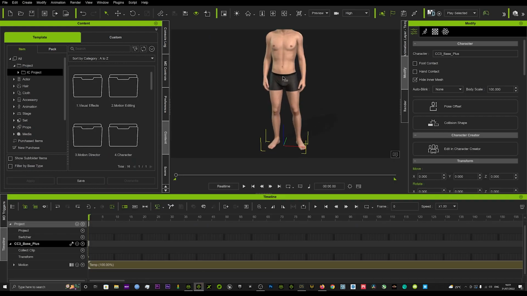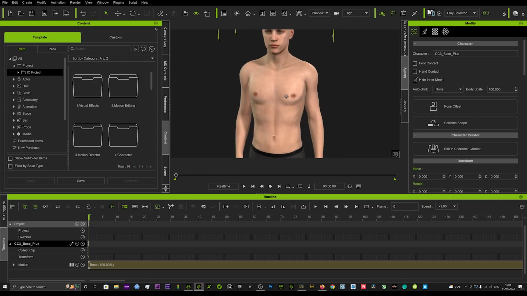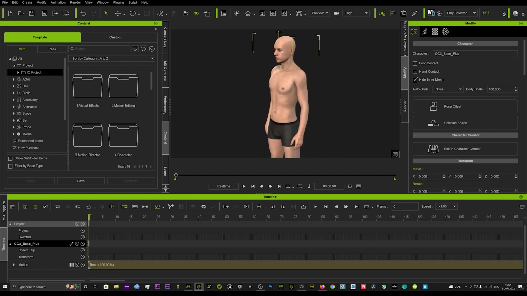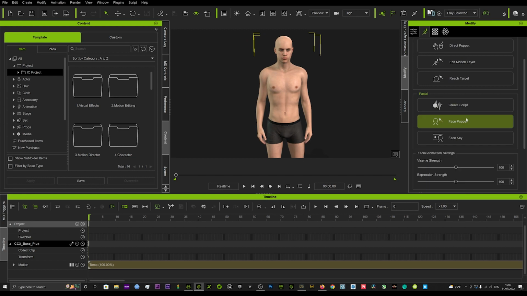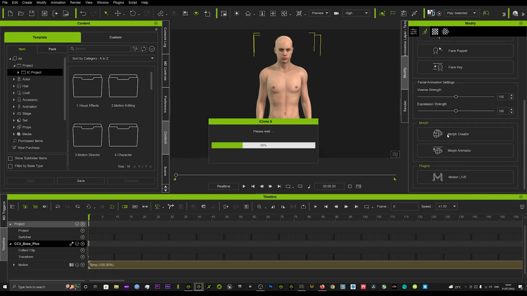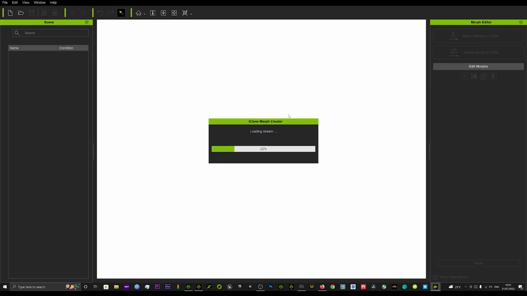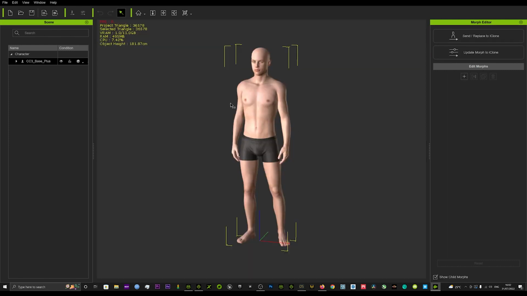And what we can do now is we can see our character's loaded up, and we can see he's not got any of those morphs that we've just done on the body yet. What we simply need to do is click on this tab and go down to our Morph Creator here, and we'll just click on that, and that'll take a few seconds to load up. Once that's loaded up, we're going to be able to import that character morph that we just created into here. And we can then apply that to iClone.